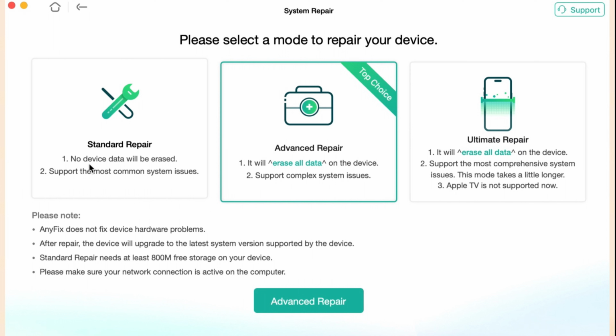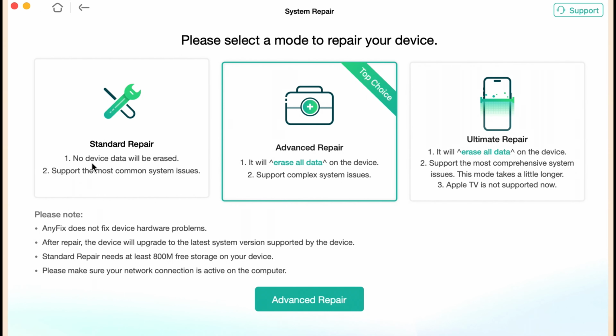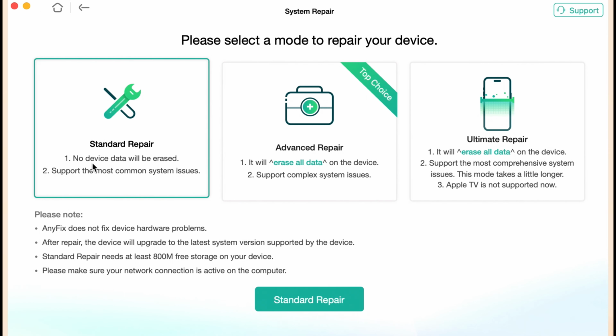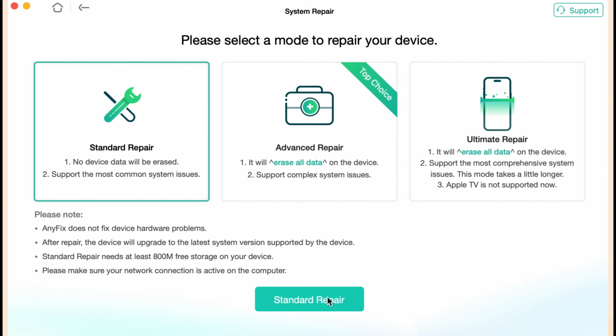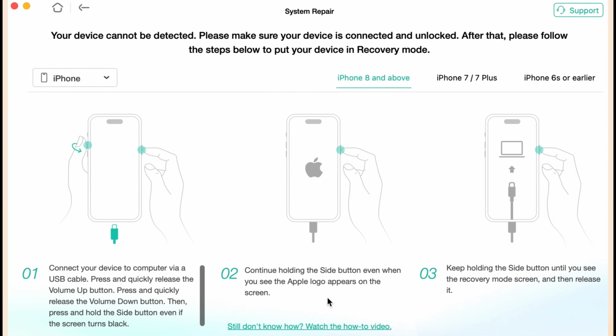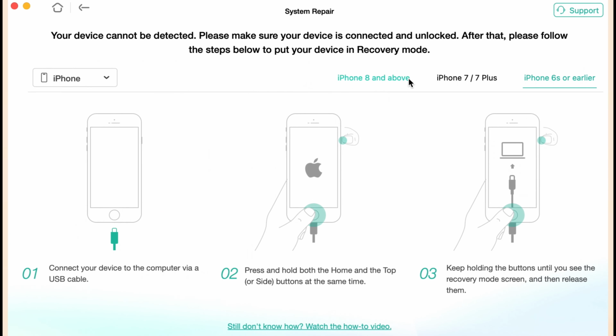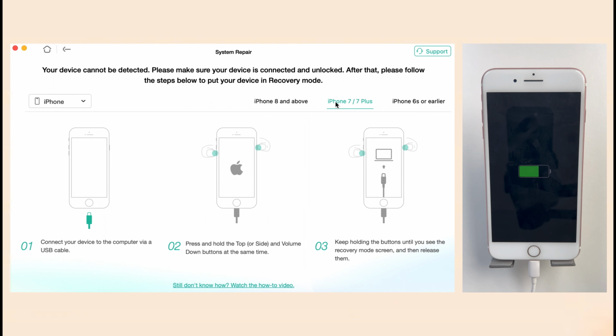It only provides standard and advanced repair for Apple TV as the DFU mode is not available for tvOS. We take the standard repair as an example. Select the corresponding device model and follow the guide to place the device in recovery mode.